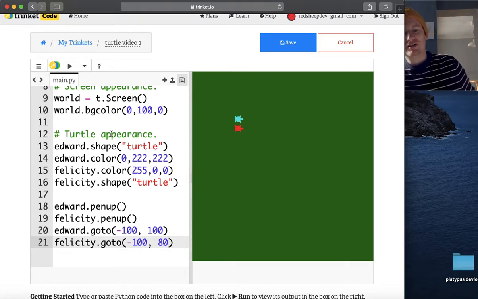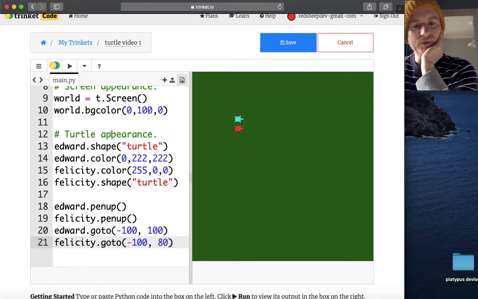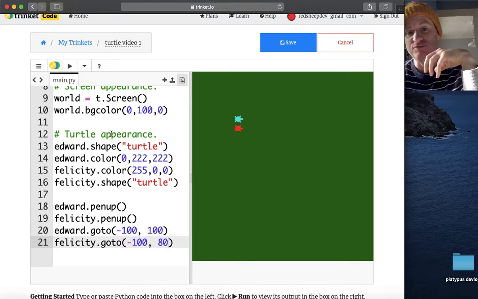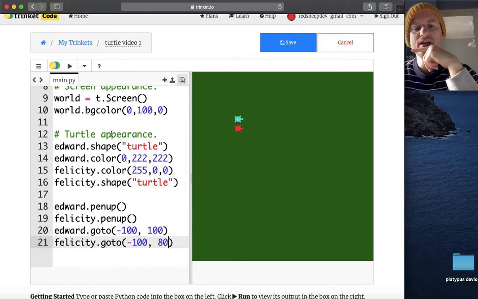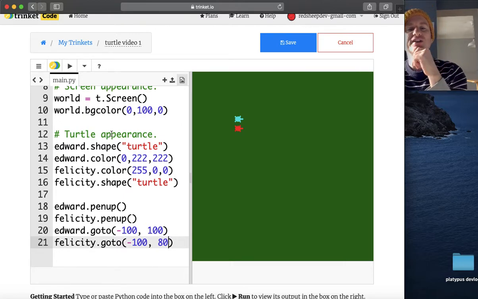Oh, this is great. So now we want our turtles to kind of race ahead. What time? Oh, it's been about 10 minutes. Shall we stop there, or shall we go? Let's do a little bit more. Let's try and move our turtles forward.